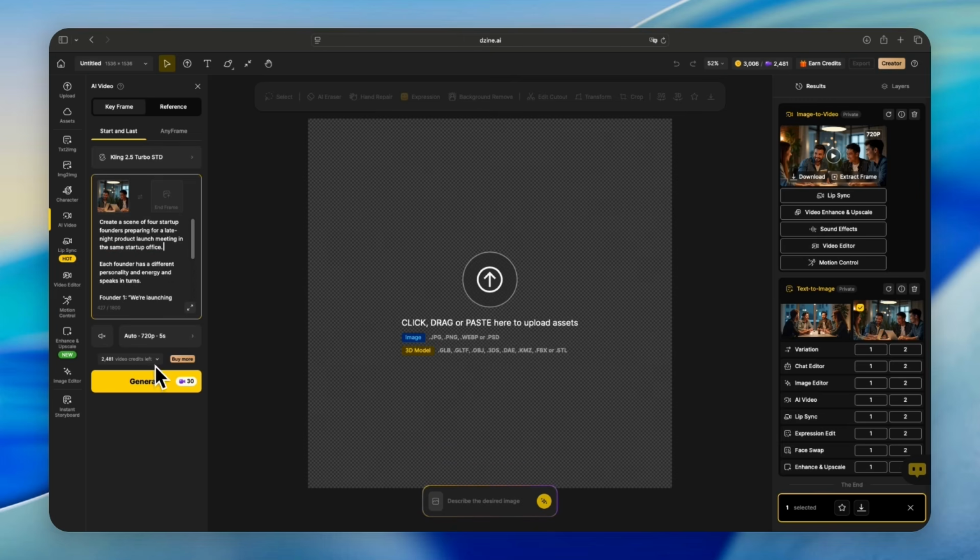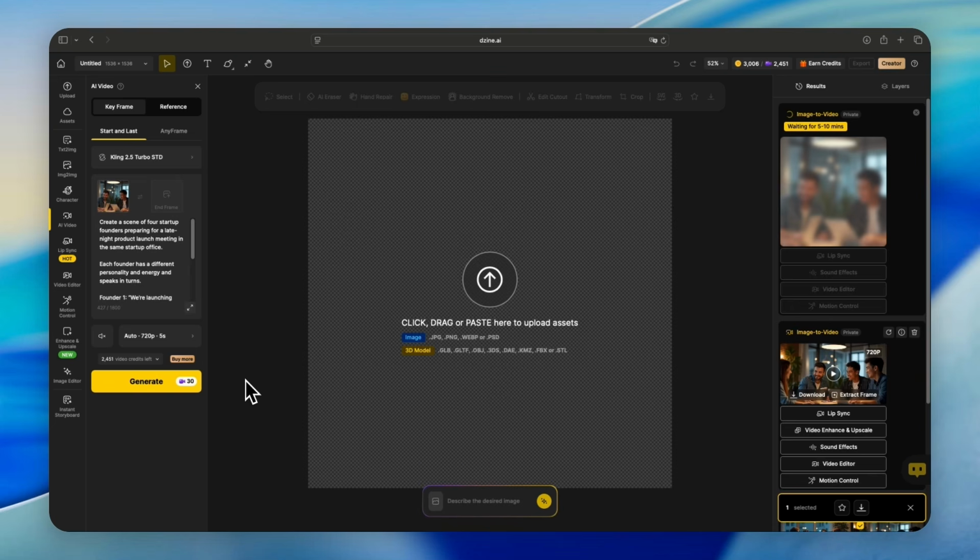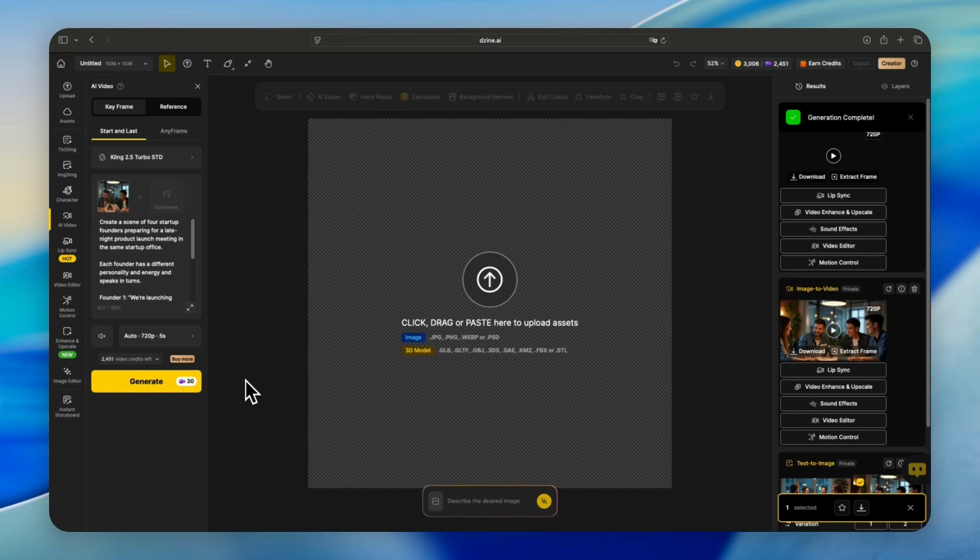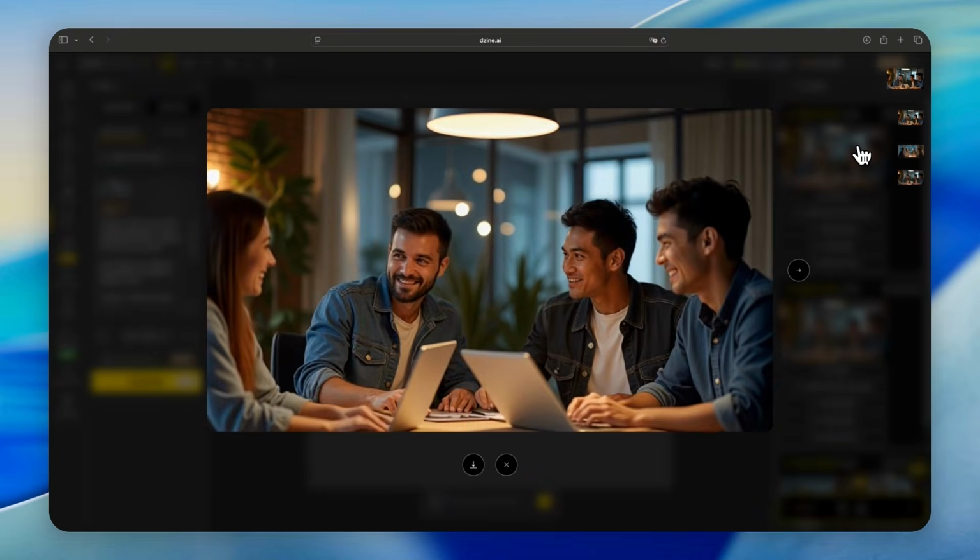Using Dzine image to video feature, I animated each character individually. Subtle head movement, small body shifts, natural posture, nothing exaggerated. It feels grounded, like real people sitting around a table. Now they're moving, but they're still silent, so let's bring them to life.